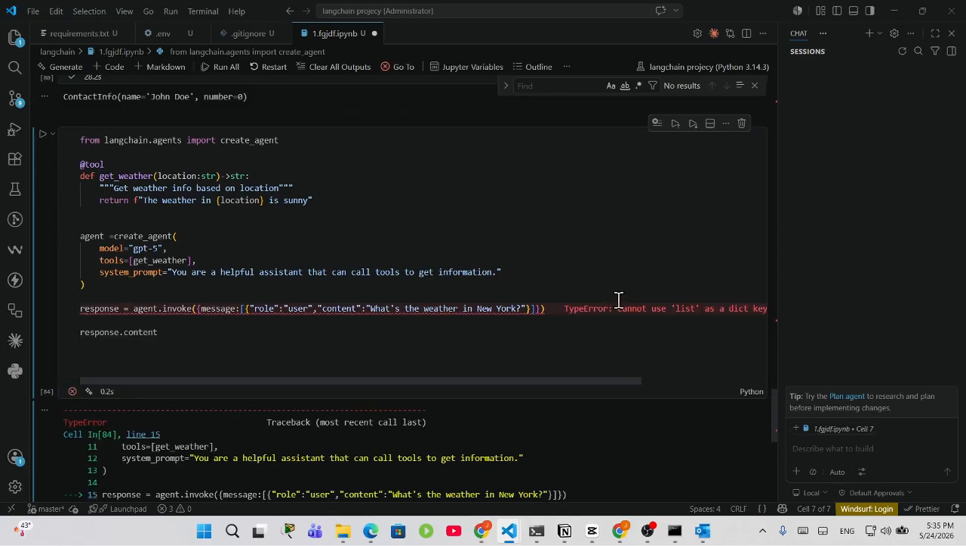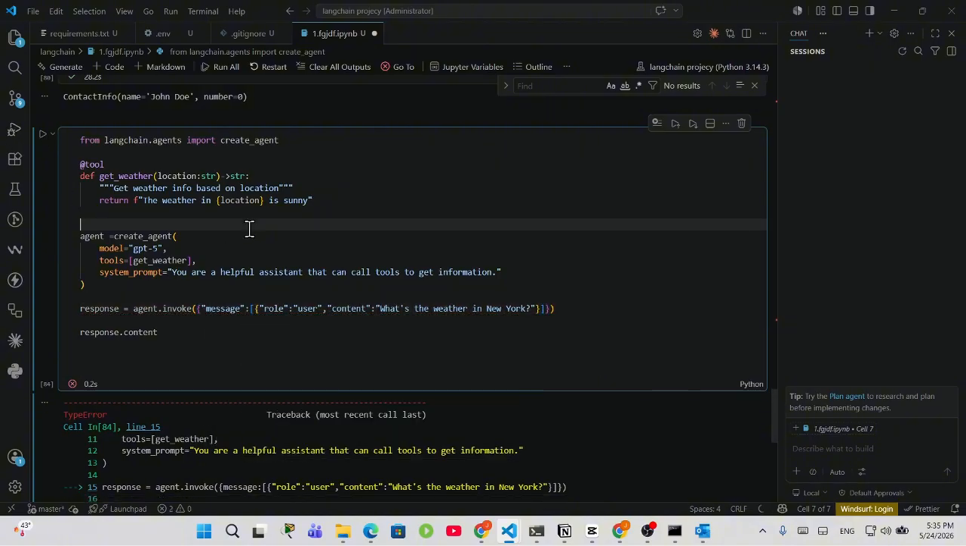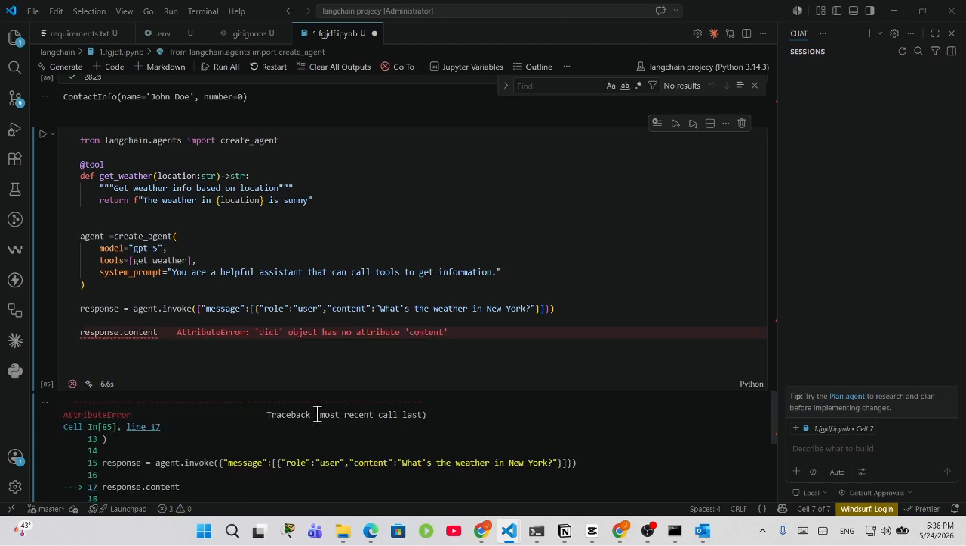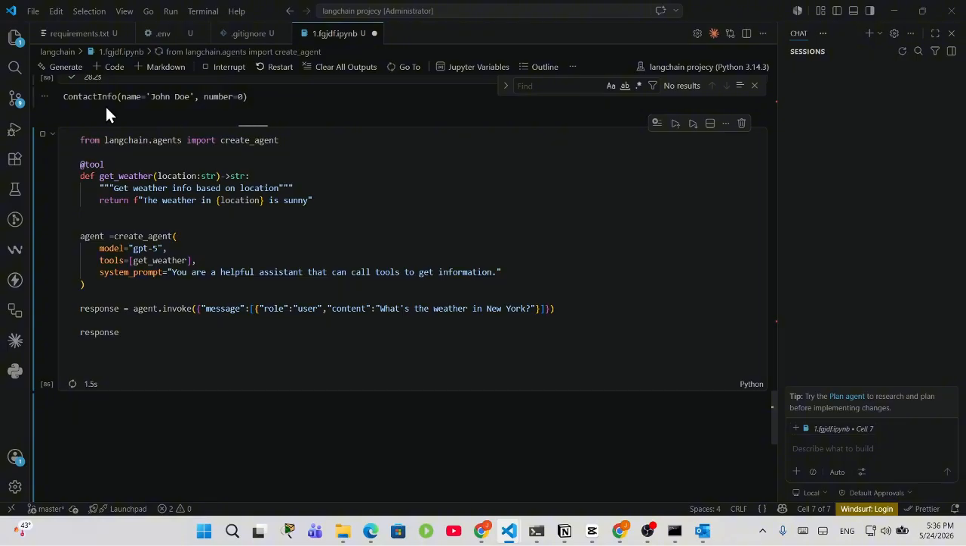There's a mistake, because the message has to be under double quotes. This was the issue. Now let's run it. Actually, no need to do that, just display it as a response. That's it.